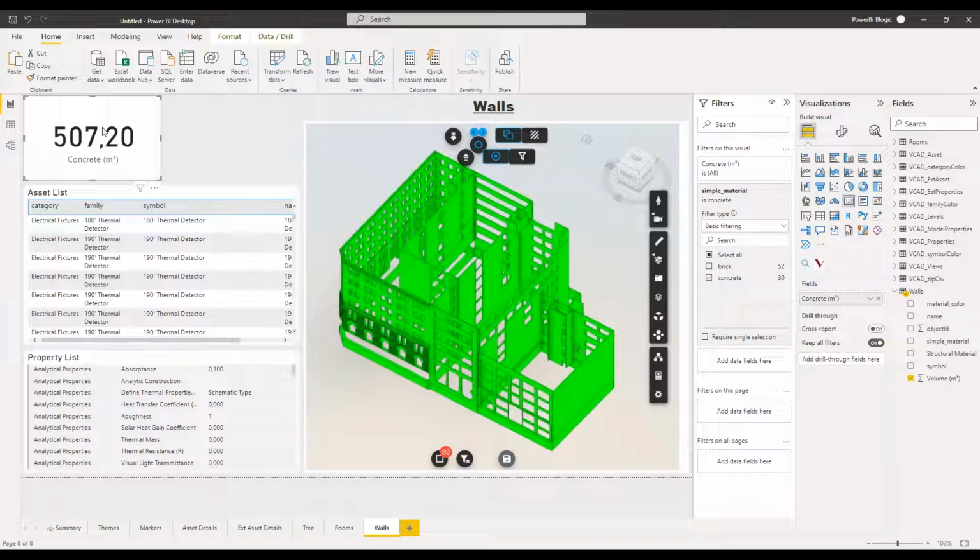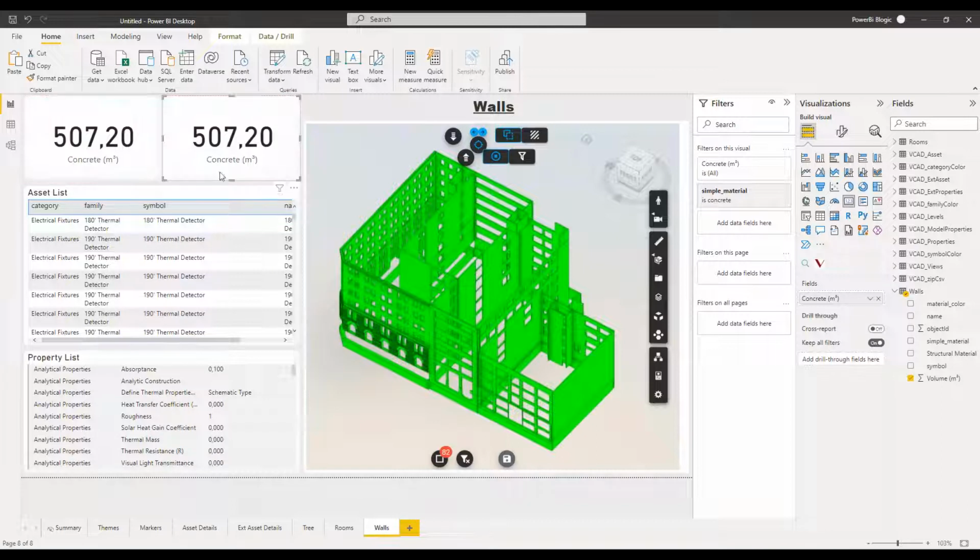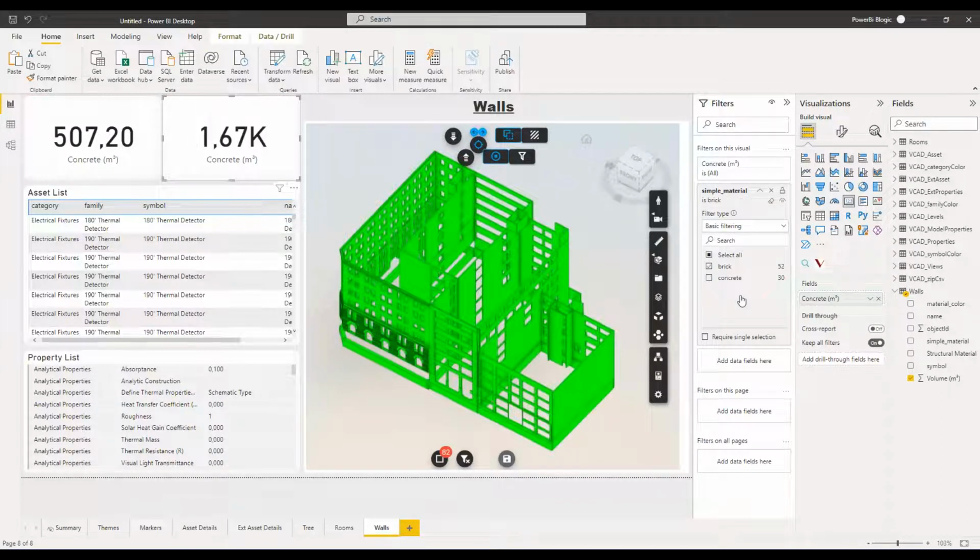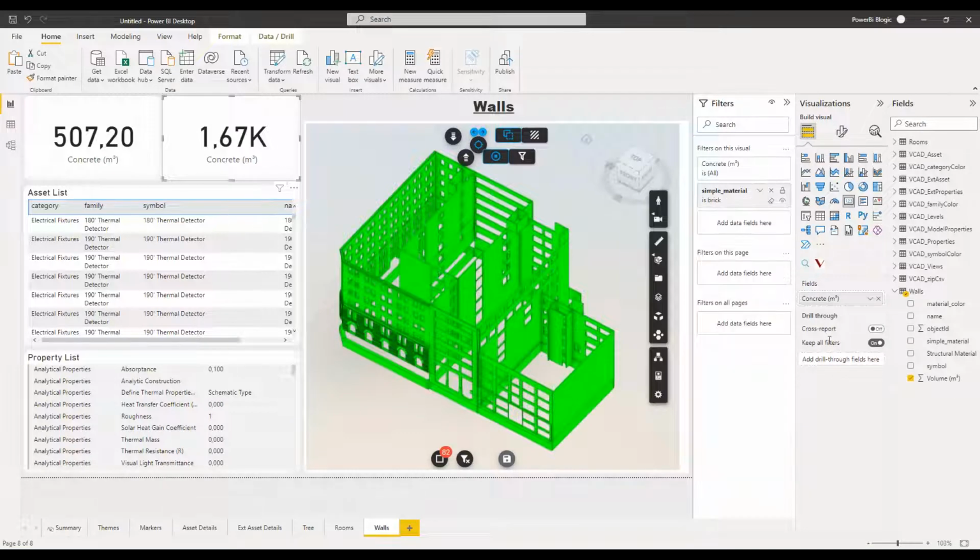Okay, and we can go ahead and duplicate this card over here. And you can switch this filter from concrete to instead show brick. So we can see that we have 1.67K cubic meters of brick. There we go, and we renamed it to brick.